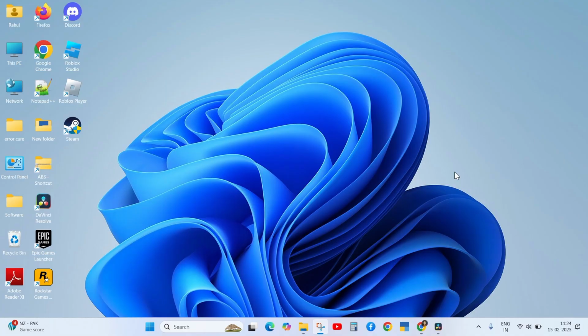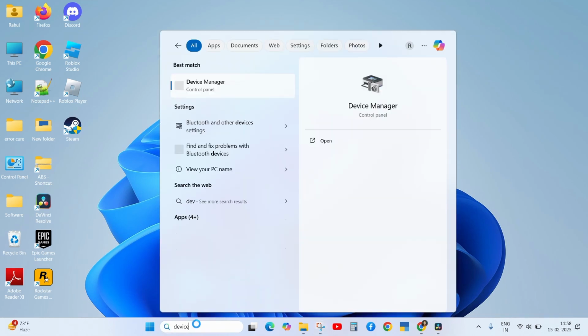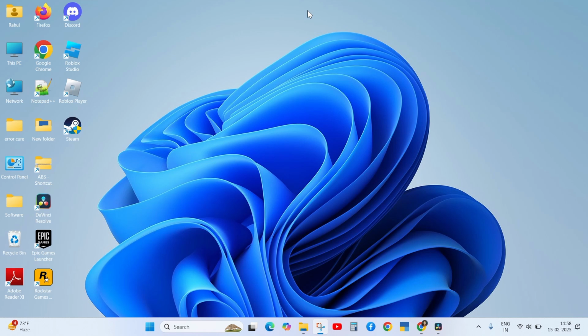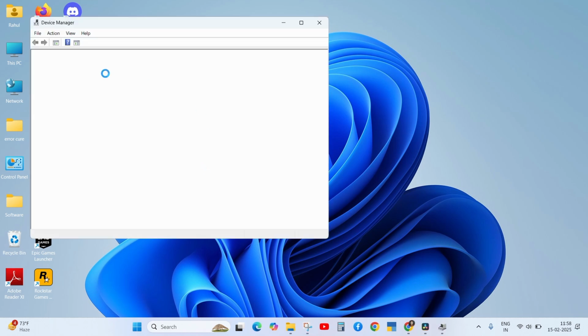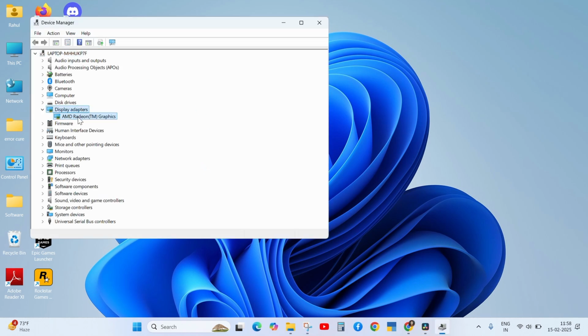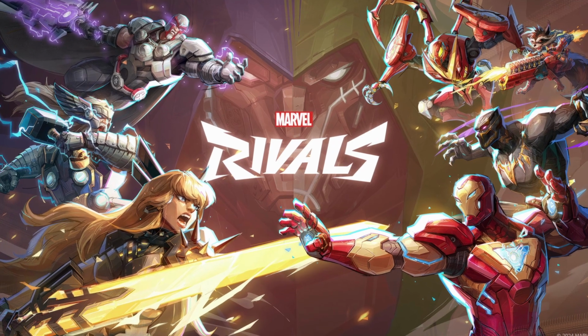If this solution is not working, then next is to update your graphics card. For this, go to Device Manager, click on Display adapters, right click on the graphics driver and update. After doing this step, check your problem.